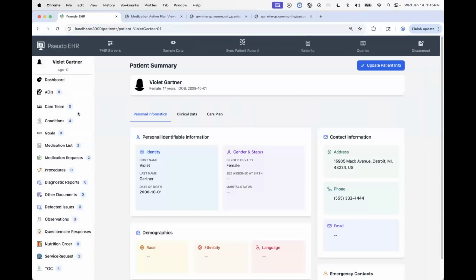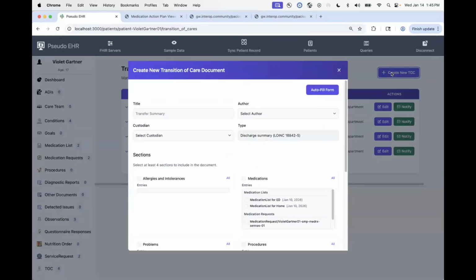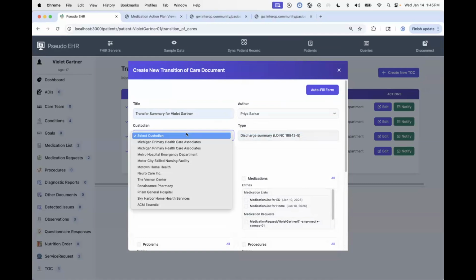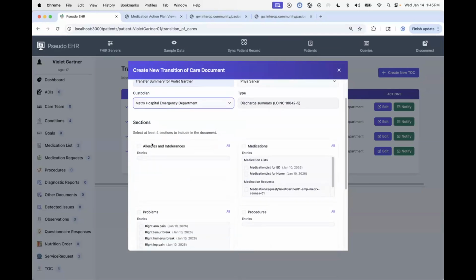And to accomplish this transition, what we're going to do is create a transitions of care bundle. So let me go into the transitions of care section and create a new transition. So here, this is a transfer summary for Violet Gartner. The author of this is going to be Priya Sarkar, and this is coming from the Metro Hospital Emergency Department. It's a discharge summary. So we're going to now populate the information that is going to be included in this bundle.